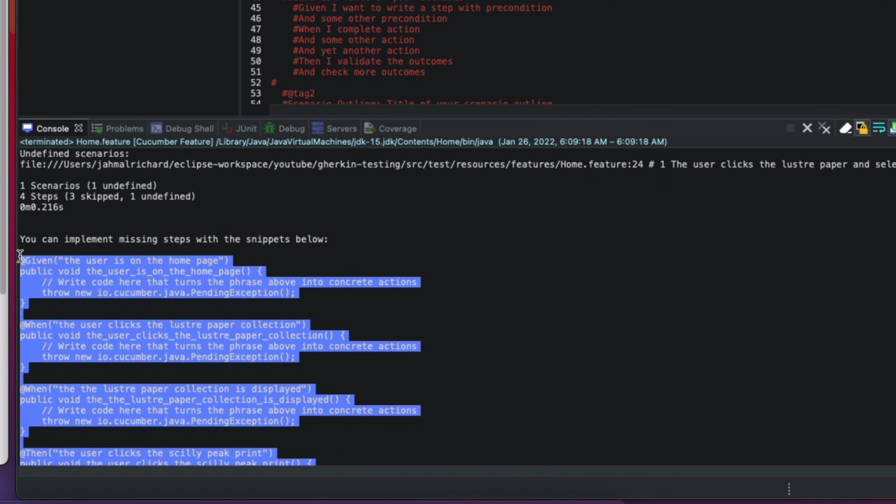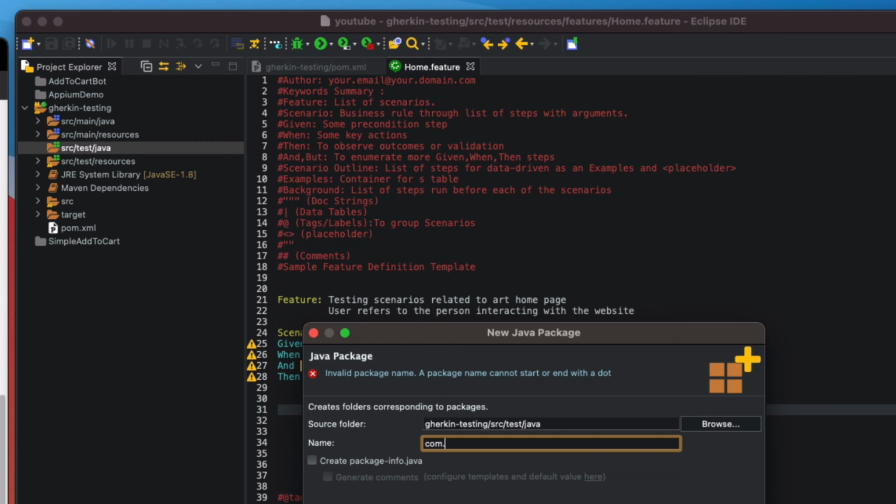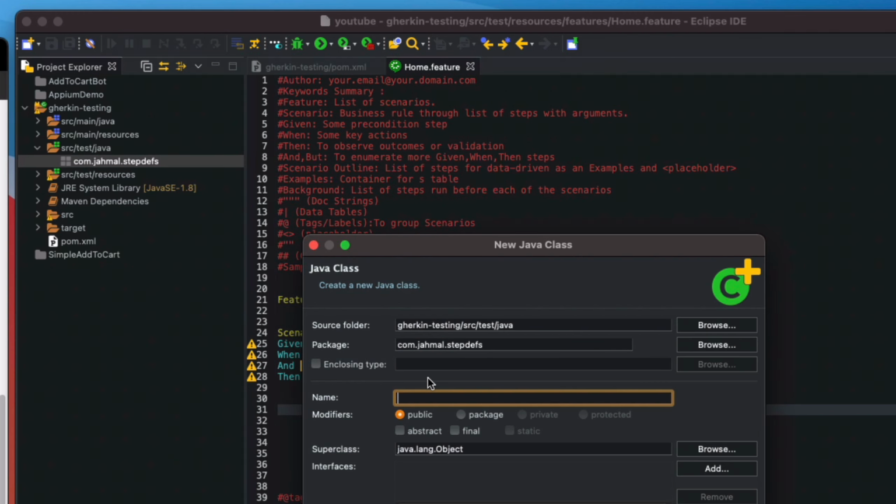So now that we have this copied, what we're going to do is head over to the src test java, and in there create a new package. I'm just going to name it com.jahmal.stepdefs, and you can name it anything that you want, but this is normally the standard. Alright, so within that package, I'm going to create a new class, and call this class stepdefs.